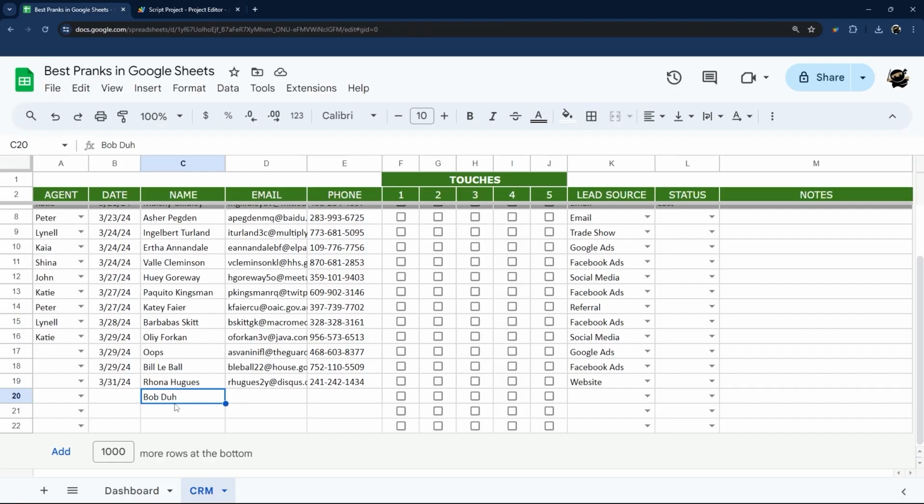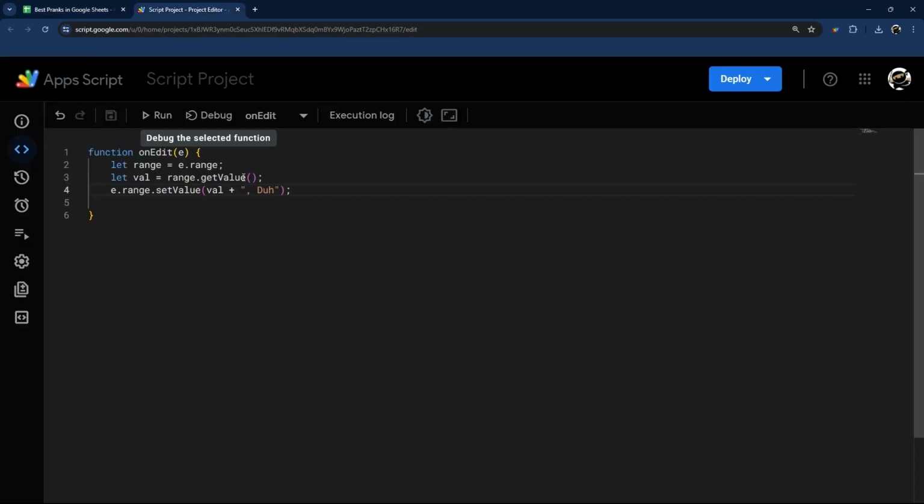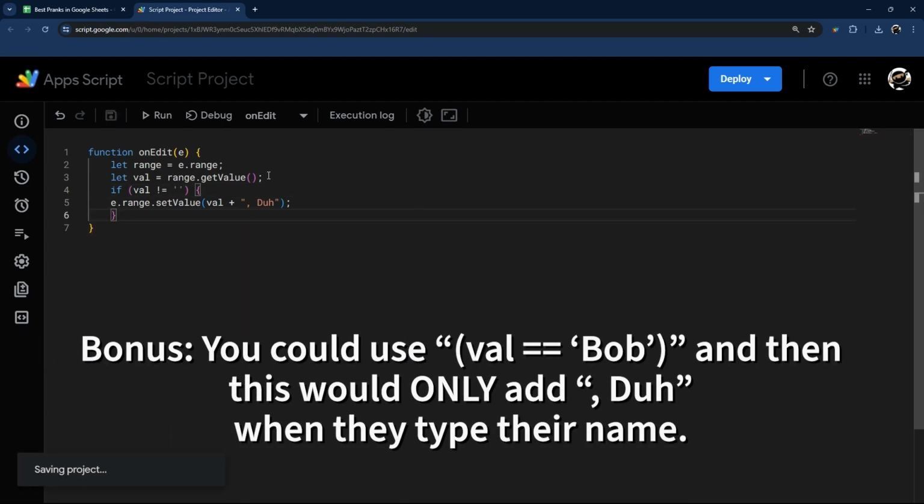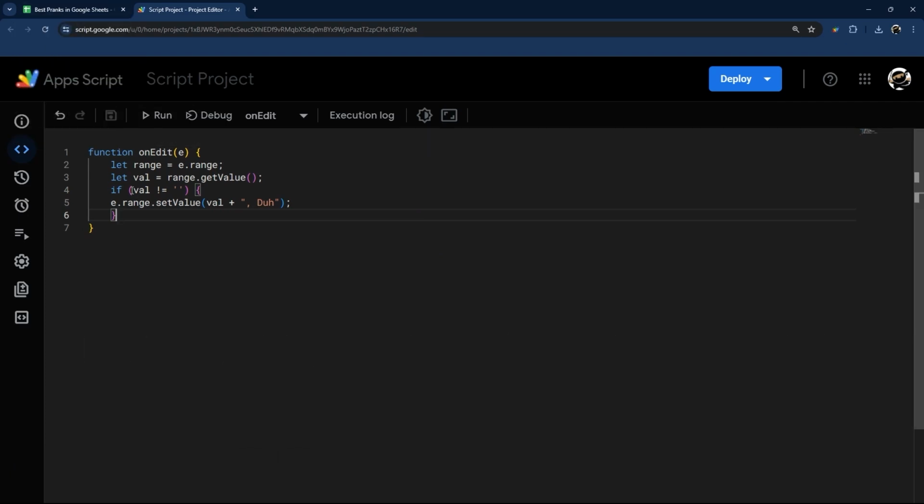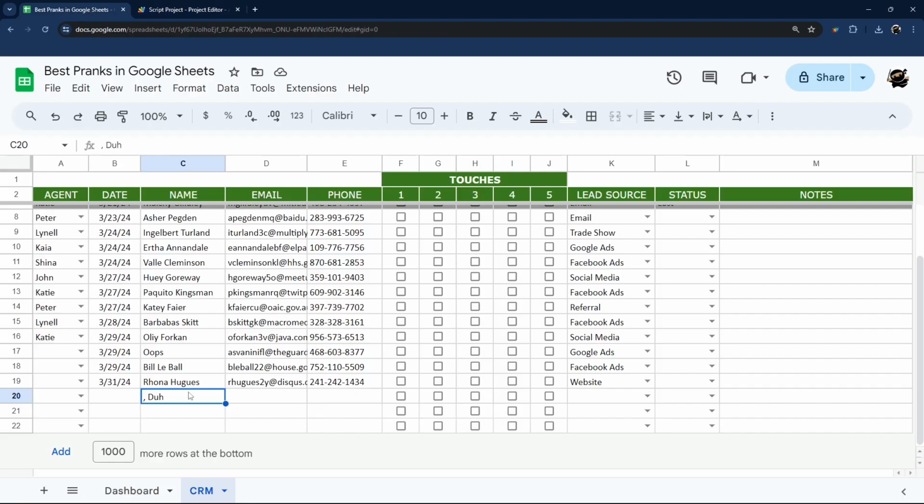Now, one thing you'll notice is if I delete, it's still putting in that. So one thing you could do is a little if statement. If val is not equal to a blank string, what it's going to do is if they deleted something, it's not going to put in that duh. All right, so let's go ahead and test this out. Let's clear this one out. So now nothing's filling in. Now if we put Bob, it's going to change it to Bob duh. And you can say Sue duh. So that's an awesome one.